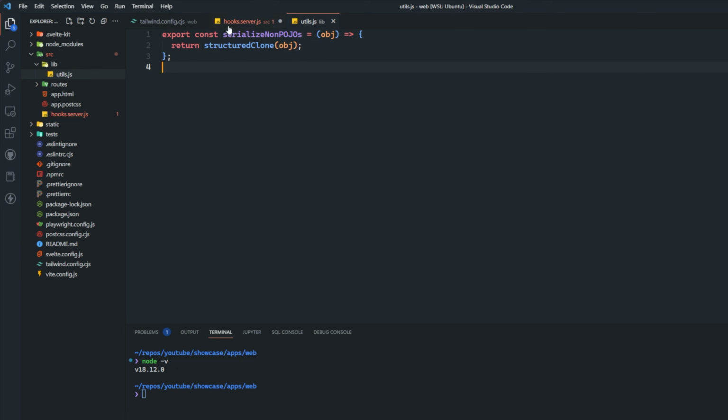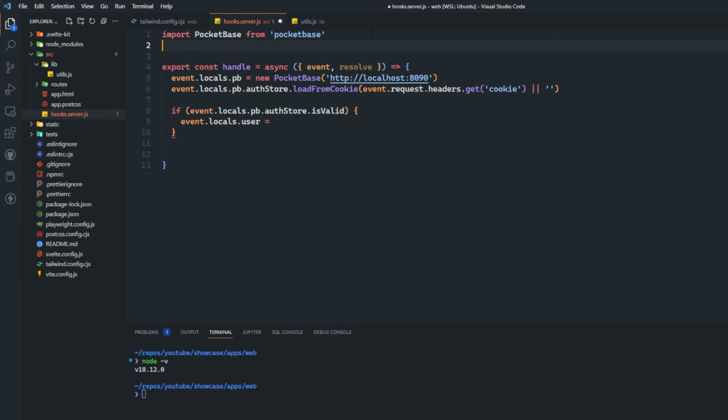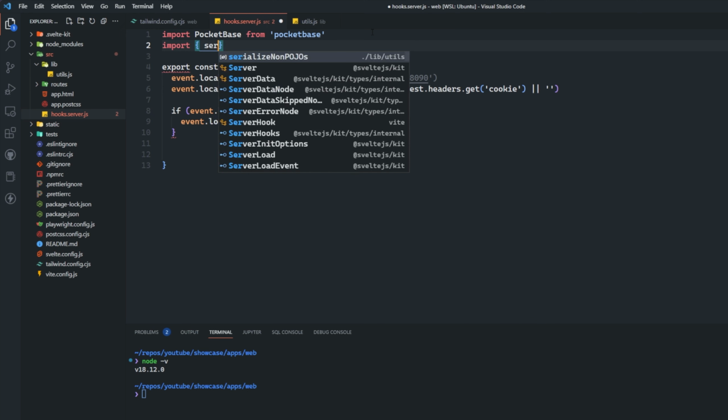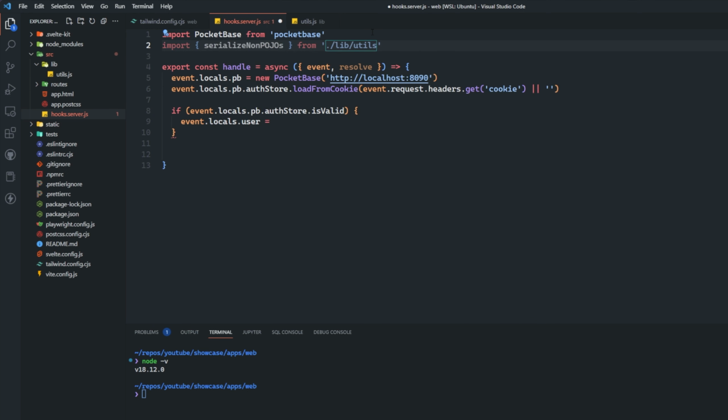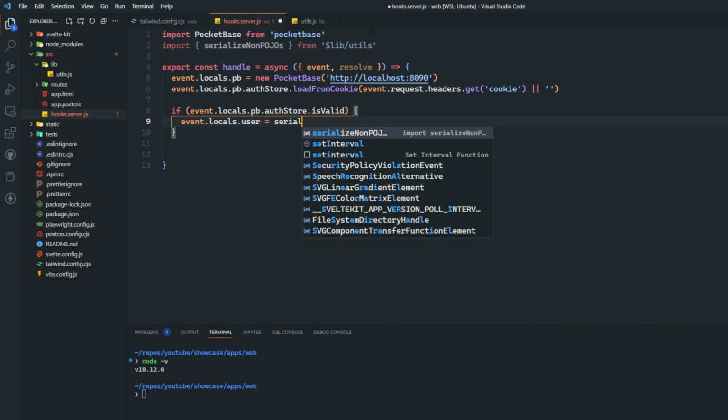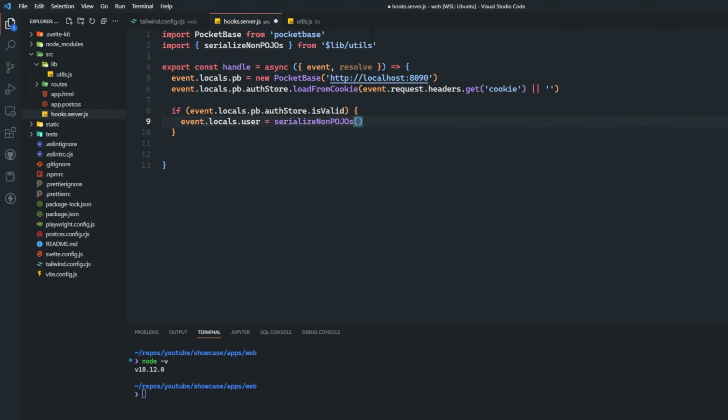So now that we have this helper or utility function here, we can bring this into our hooks. So import this, and then we'll say serializeNonPOJOs, and then we'll pass in event.locals.pb.authstore.model. And again, the reason I'm doing this is so that when I'm accessing the user inside of locals throughout my application, I don't need to type this long thing in. I just make it a little bit shorter, right? I cut down on some of the typing.